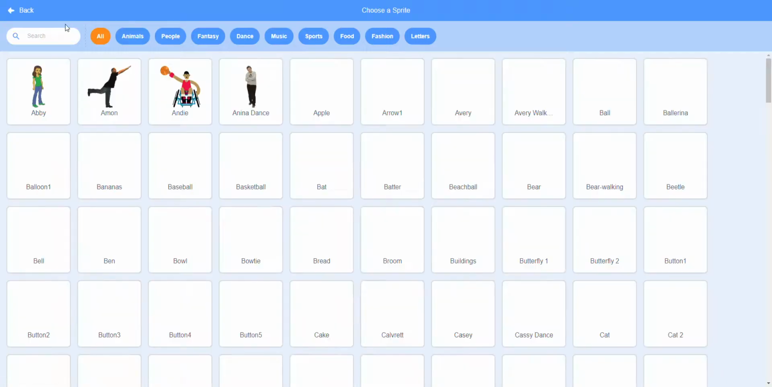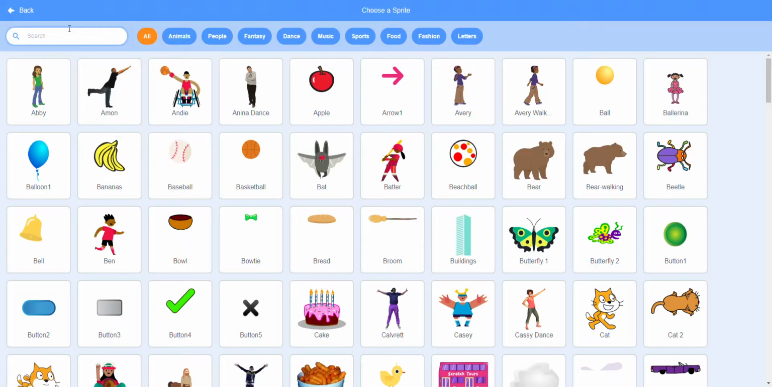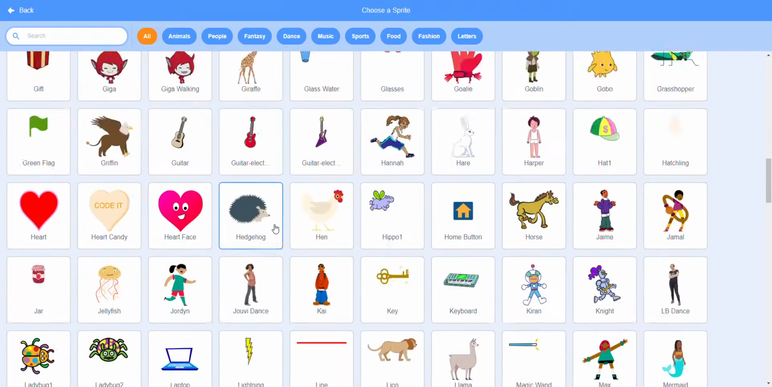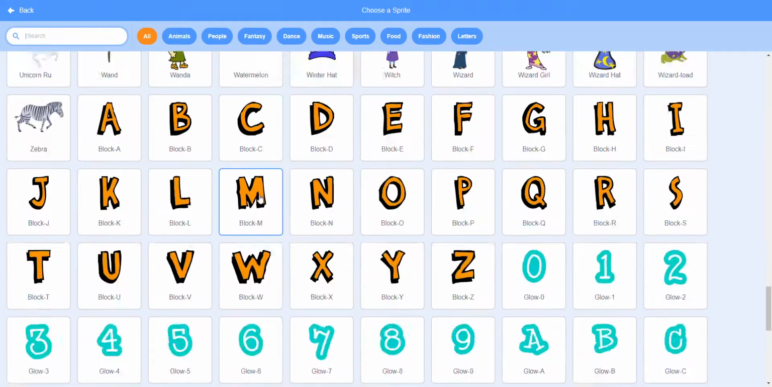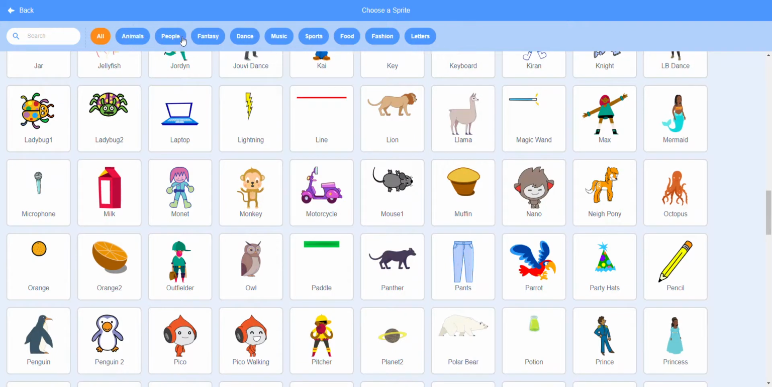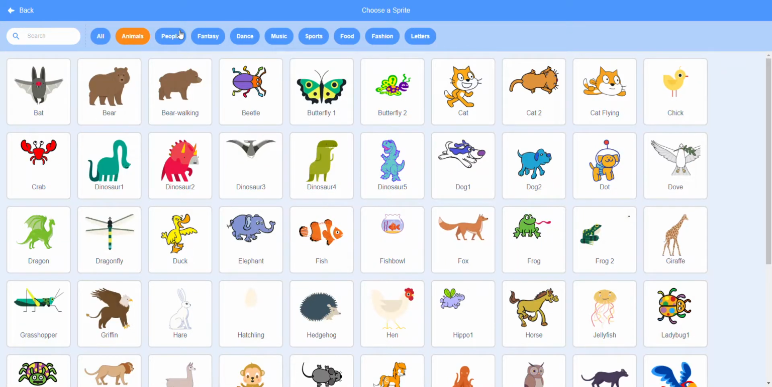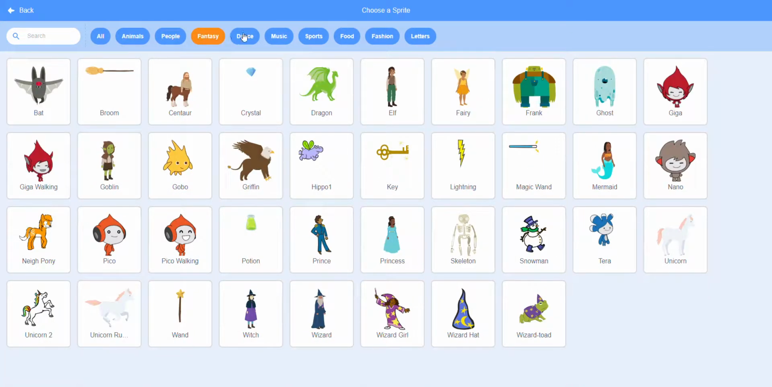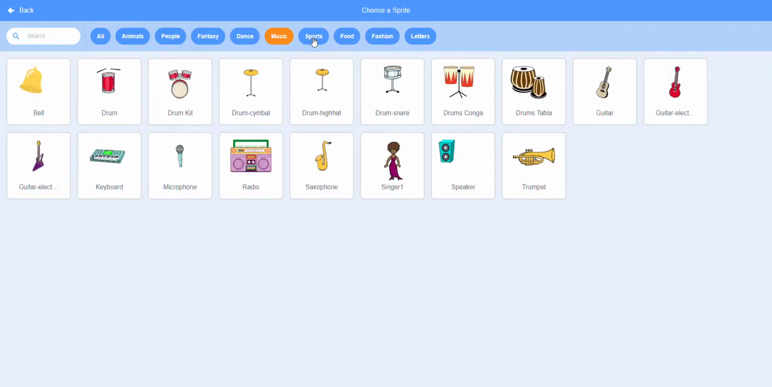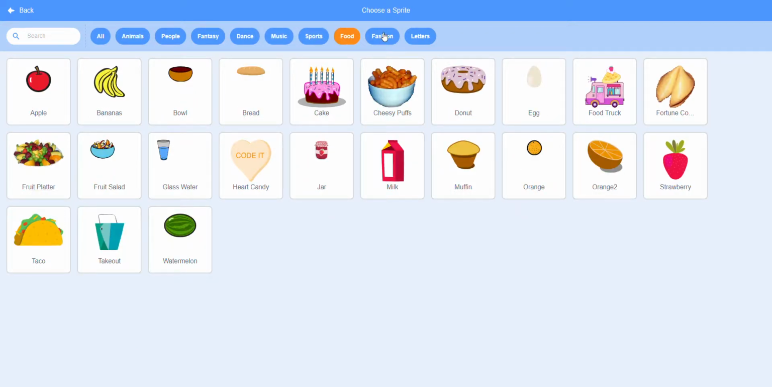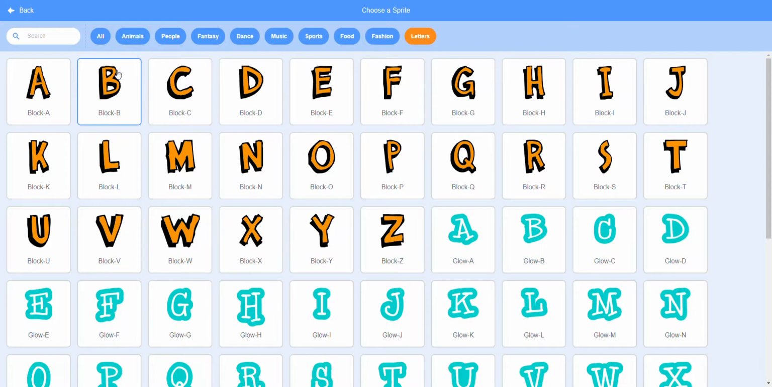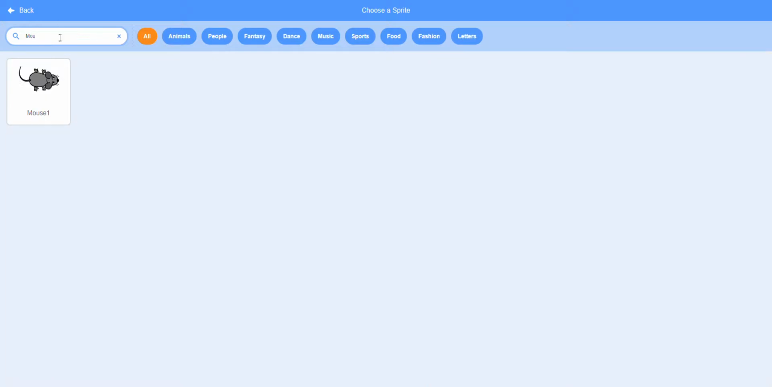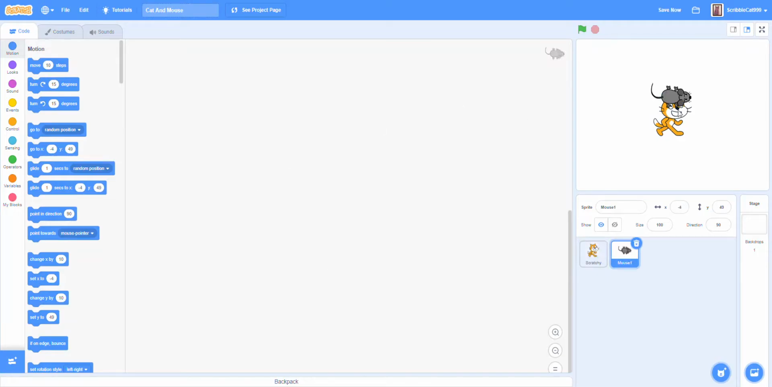So, let's get another sprite. So this is where all our sprites come from. All these nice sprites. They also have categories, people, fantasy, dance, music, sports, food, fashion, and letters. We actually don't want this stuff. We want mouse. There, our mouse.